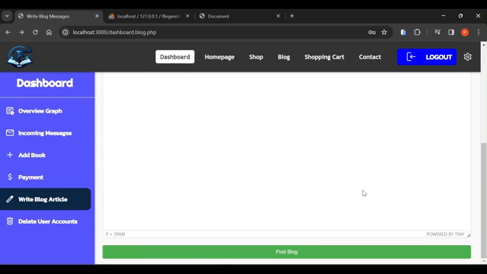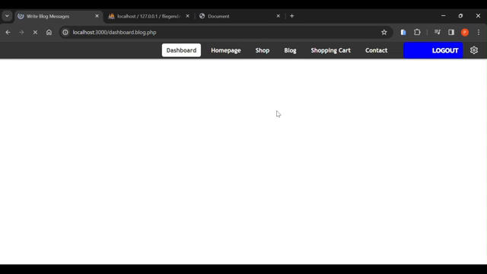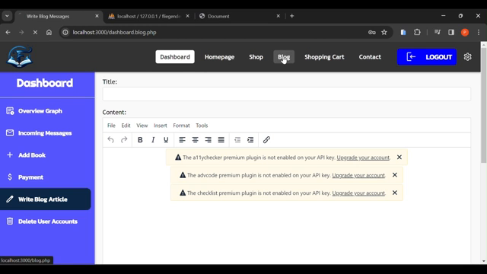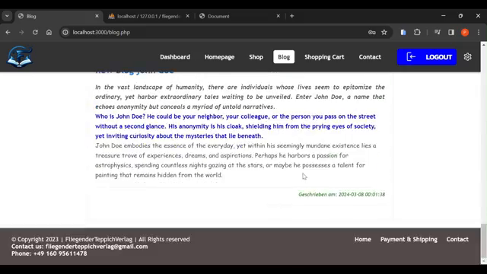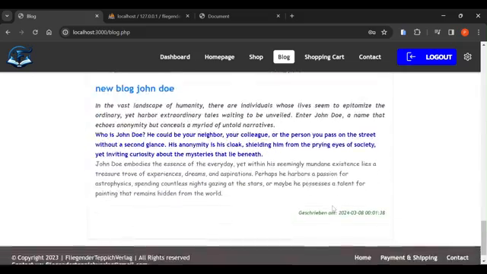And if the admin decides to post the blog now, it will be possible for the end users to see this blog with the title being here and the text being here, with also a timestamp of when it was written, which date and at which time, in German.